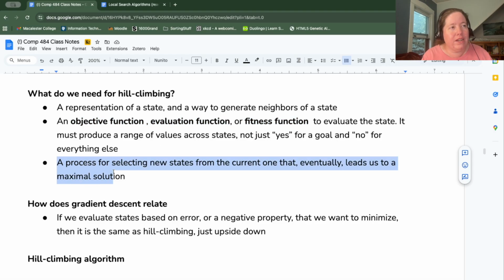We also need a process that allows us to select new neighboring states from the current one in such a way that we eventually lead to some maximal solution. It may not be the absolute optimal, but we want it at least to be a local maxima. And we'll talk a little bit more about that in a bit.